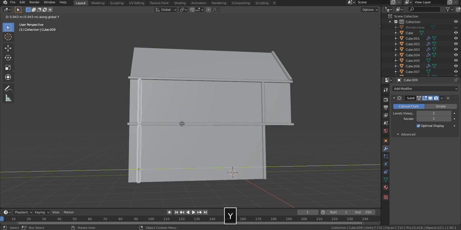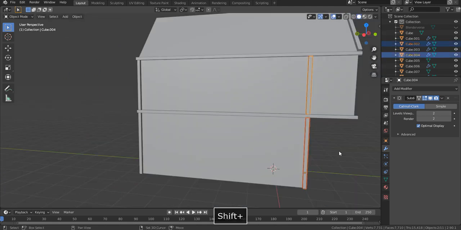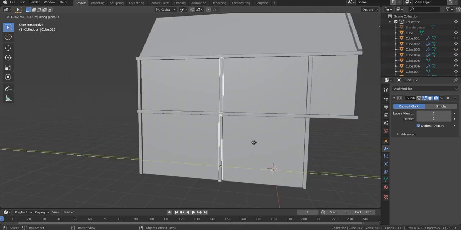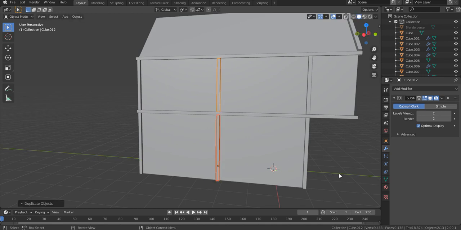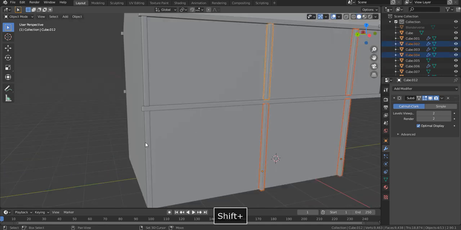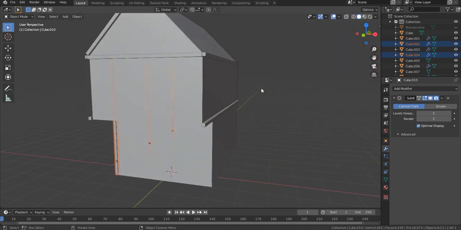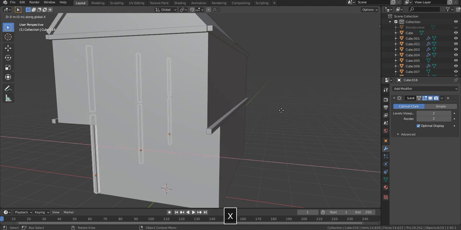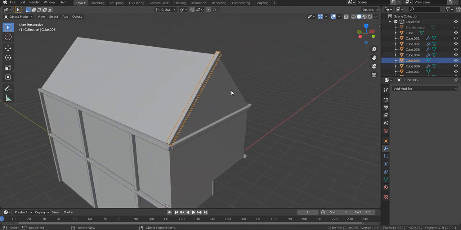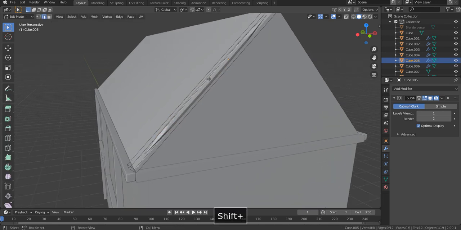Duplicate them both and move them to the back end of the house. Duplicate them and place them in the middle as well. Select these 6 bars, duplicate them and move them to the other side. You know, to play a fair game. Alright, let's work on this one. Add subsurf.